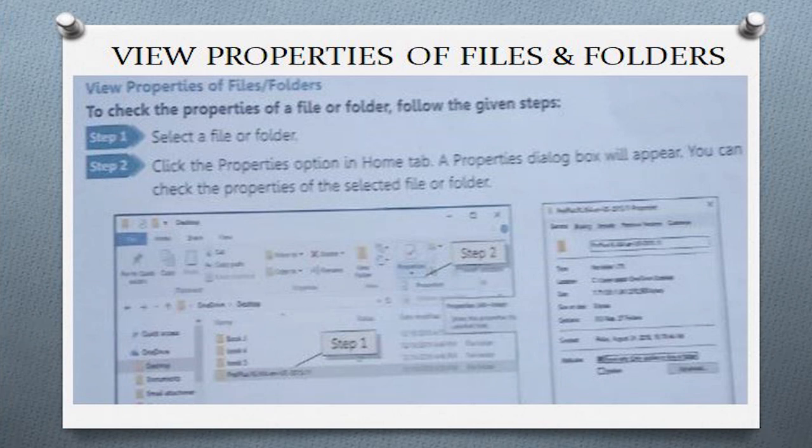Next one is how to view properties of files and folders. This is very important. To see the file properties or folder properties, first we need to select the file and folder. Then click the properties option in the home tab. A properties dialog box will appear. You can check the properties of the selected file or folder.